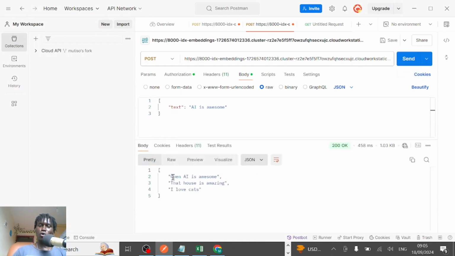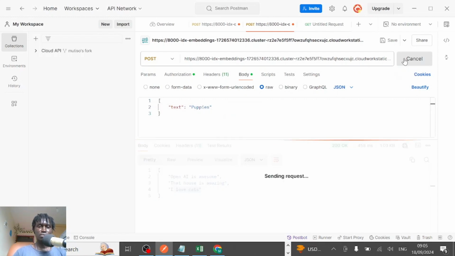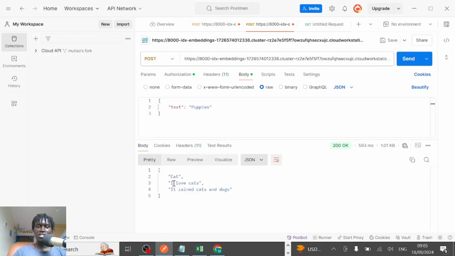You can see OpenAI is awesome comes in first as most similar. Then that house is amazing, I love cats. So let's say, for example, we want to search for puppies. Okay, just puppies. So let's see. So you see, it first starts with I love cats, and it trained cats and dogs. Okay, let's say I want a good house. You can see that house is amazing comes first, then I love cats, then cat.